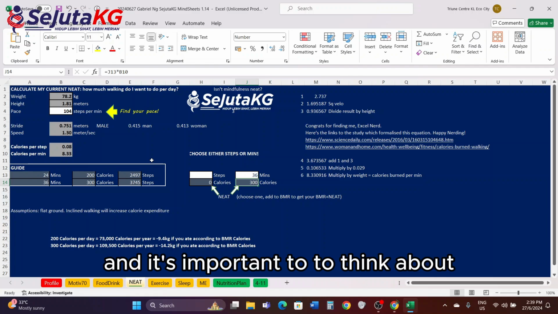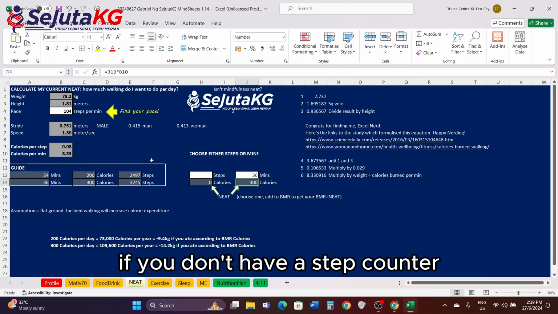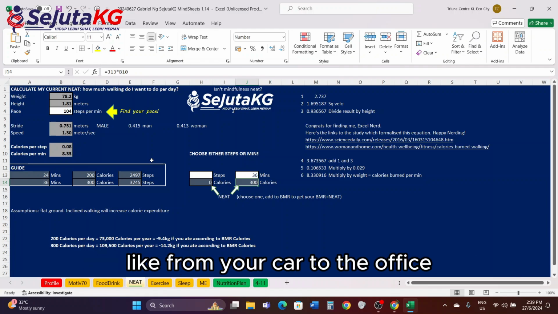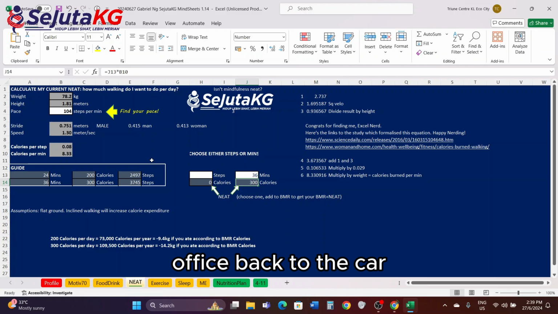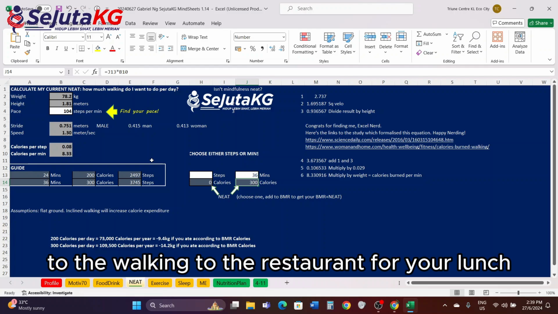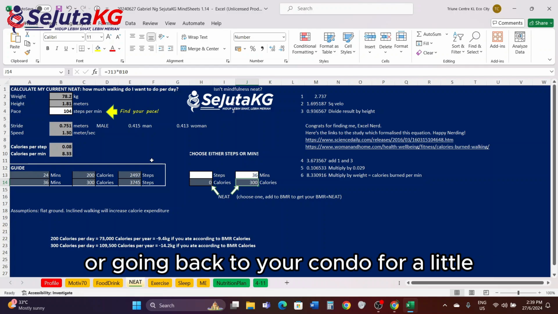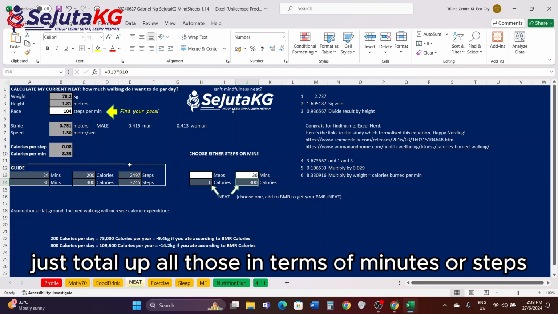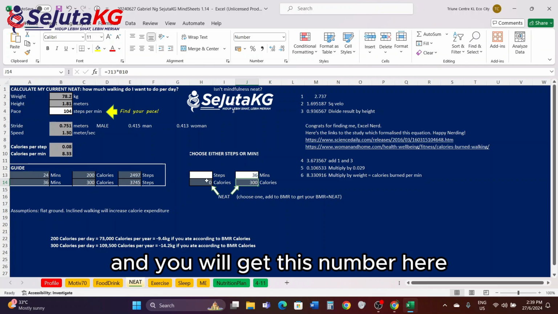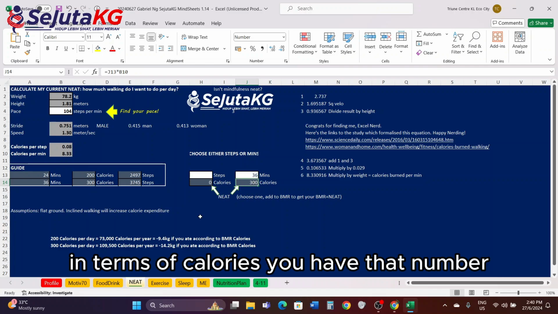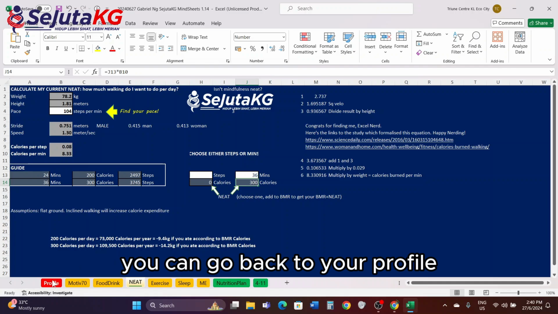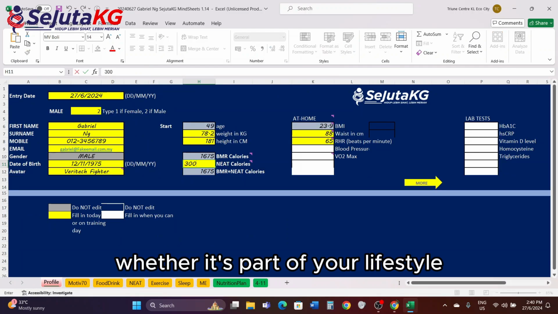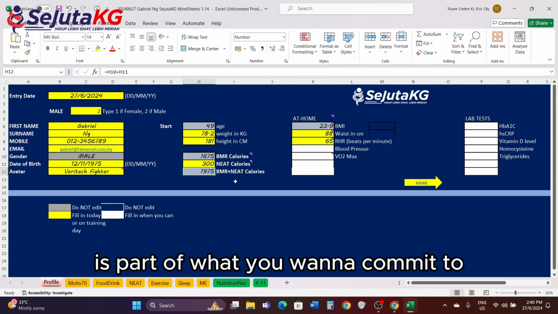And it's important to think about, if you don't have a step counter that calculates for you how many steps you do every day, try and think about all the walking you do, like from your car to the office, from the office back to the car, walking to the restaurant for your lunch, or going back to your condo for a little walk after dinner. So just total up all those in terms of minutes or steps, and you will get this number here in terms of calories. When you have that number, you can go back to your profile and put that number in here. Say whether it's part of your lifestyle or part of what you want to commit to.